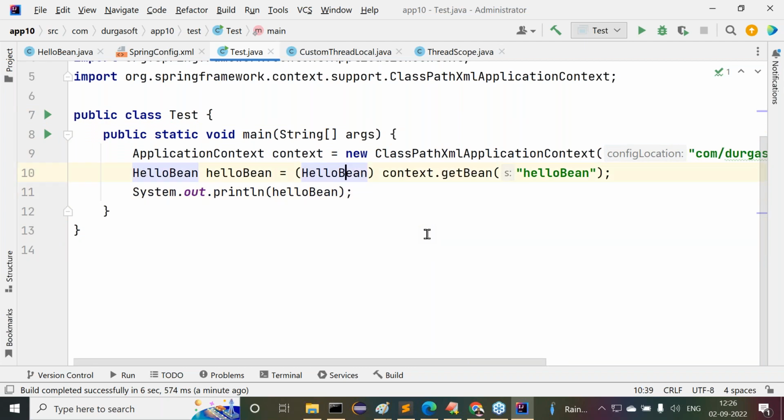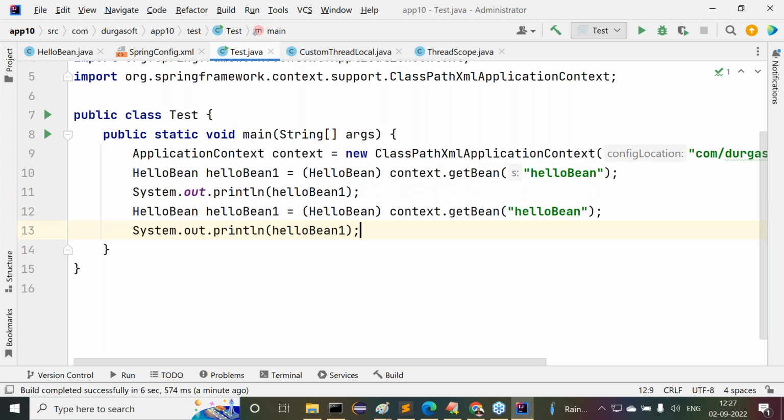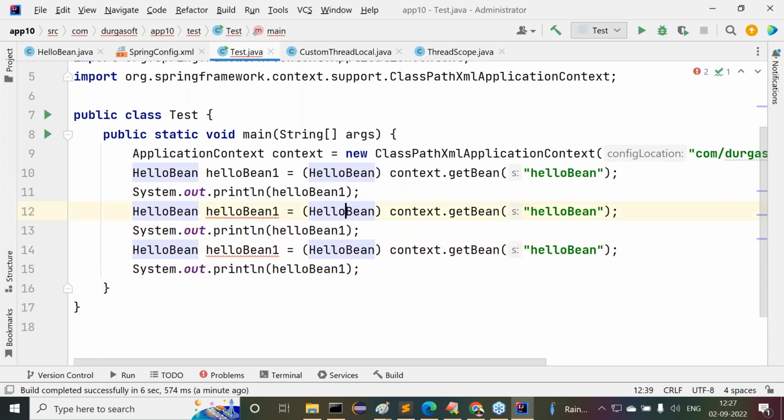Now I want to call this hello bean one. Now tell me, overall how many times did we call this? Overall 3 times we are calling this hello bean. If the scope is prototype, how many bean objects will be created here? 3 bean objects will be created. If the scope is singleton, how many bean objects will be created here? Only 1 bean object will be created.